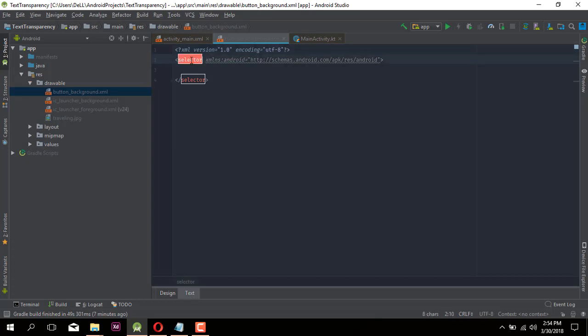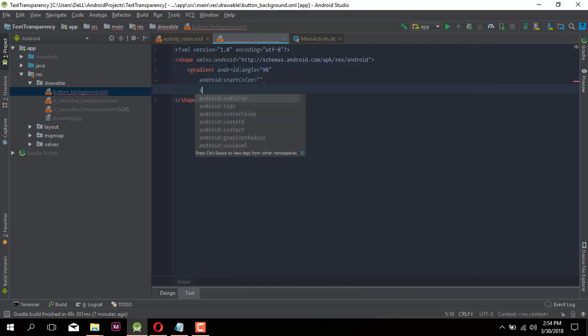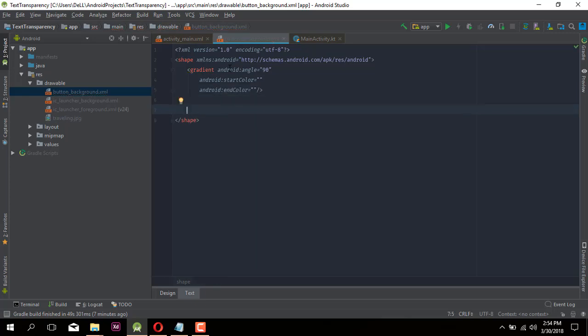Go to text. Instead of selector, we're going to use shape. Now within the shape, we're going to add a gradient to our button, and we're going to add a radius so our button will be rounded. So let's say gradient. I'm going to say angle, it's going to be 90 degrees. I'm going to say start color, which I'll leave blank for now, and end color. And we're going to close our tag. Right below, we're going to say corners, radius, and let's say 20 dp. We can change this later on.